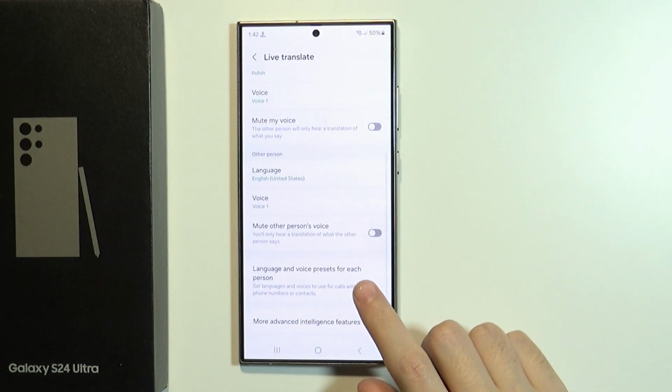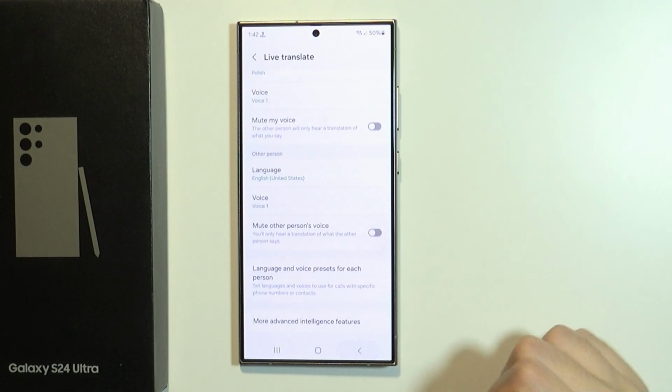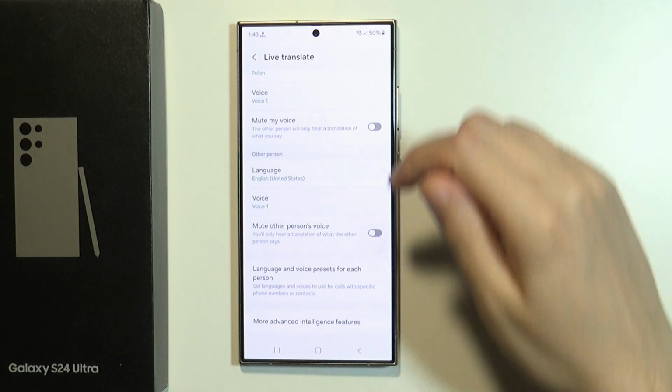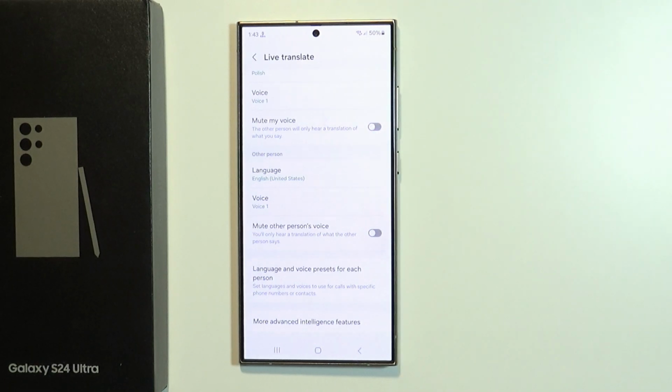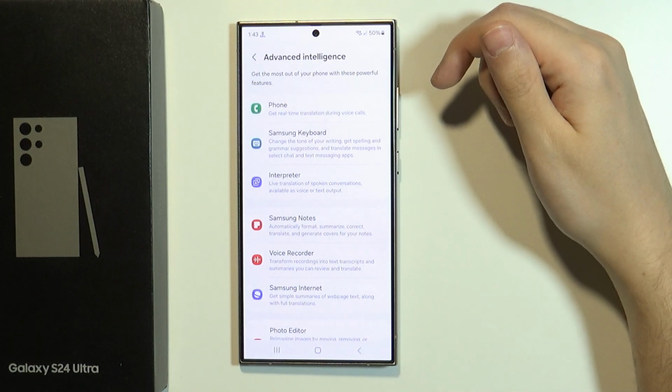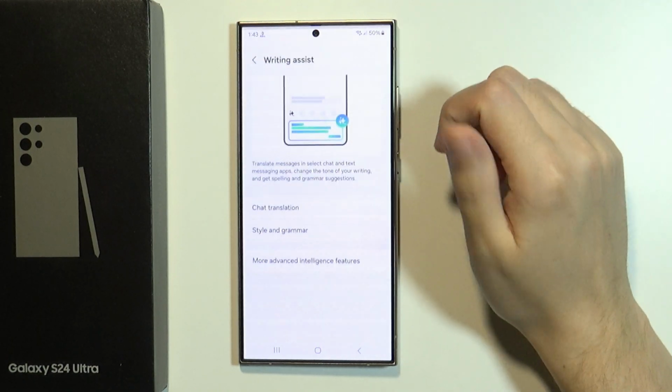We can also choose presets for each contact. Over here we have language and voice presets for each person. I think it's really great. If you tend to talk with people who don't speak your language, then I believe this is a great way to communicate with others.